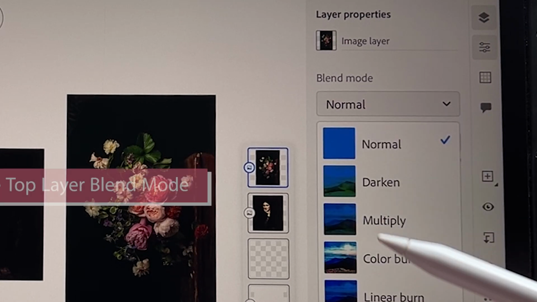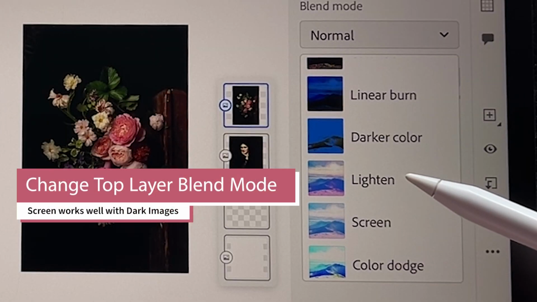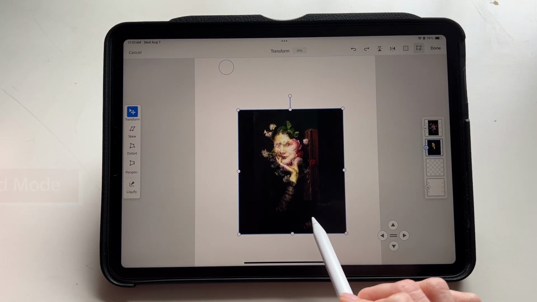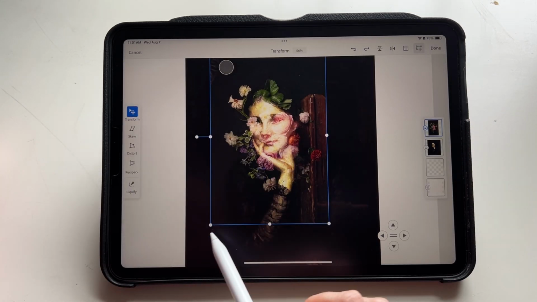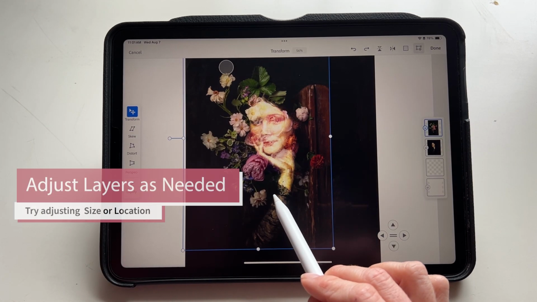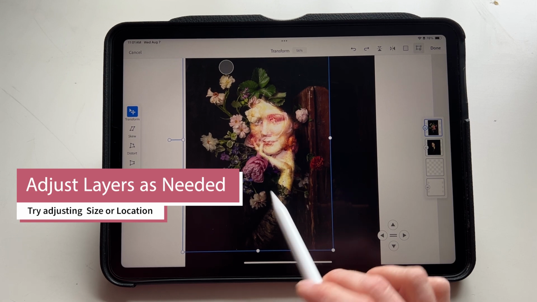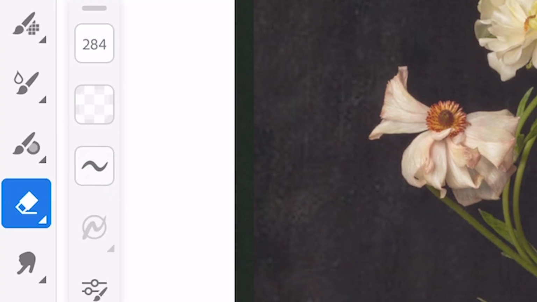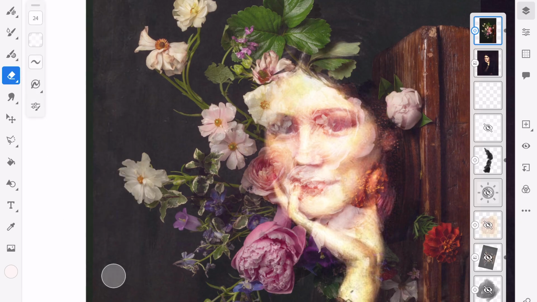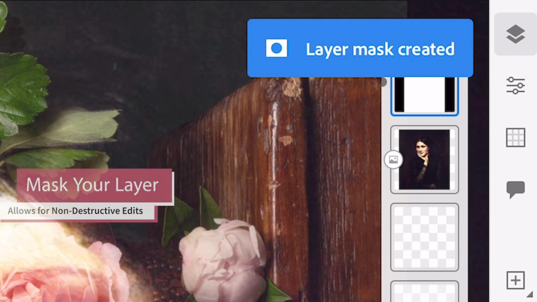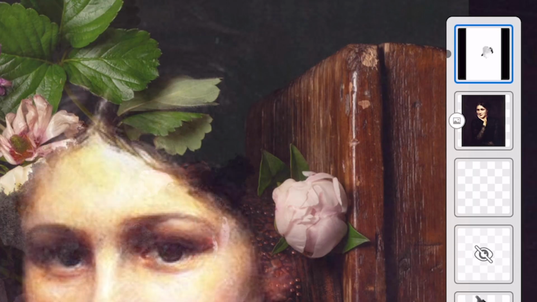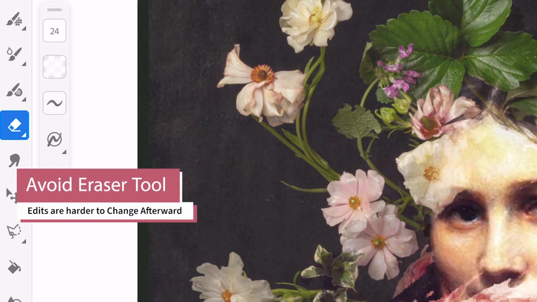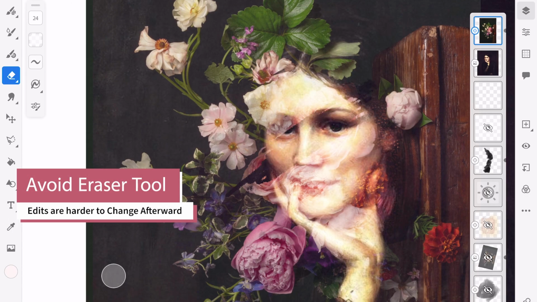With the floral image selected, change the blend mode from normal to screen. This makes the dark parts of the top layer disappear into the dark areas of the base layer. In this instance, I went ahead and selected my top image as well to make it a bit larger and to readjust its position. Next, you'll want to either use an eraser tool or add a mask to your top layer. I recommend you use a mask because you can always change what you've done later, whereas when you use an eraser tool, you're pretty much stuck with whatever changes you make.